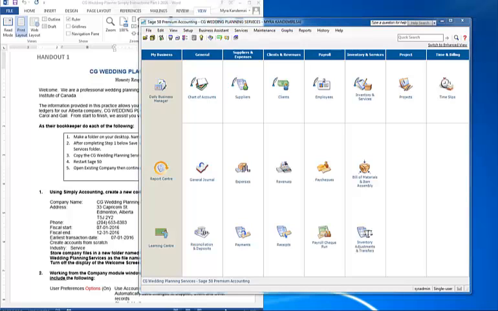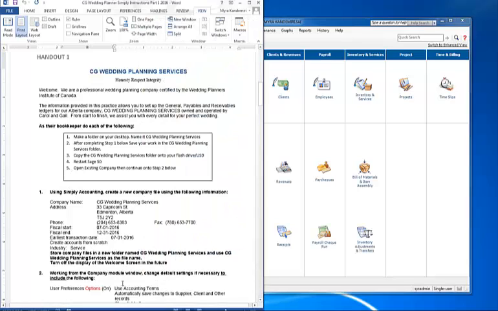I'm going to stop this video now, and then I will come back in the next part. We will go on to step 2 in your instructions, which says working from the company module window, change default settings if necessary to include the following. So I'll come back in the next part and we'll change default settings.